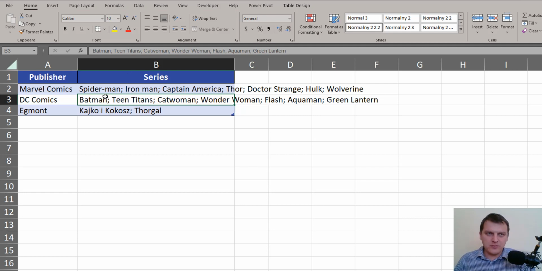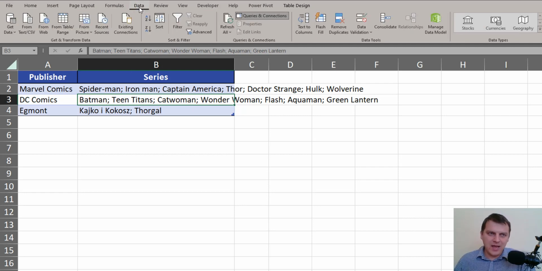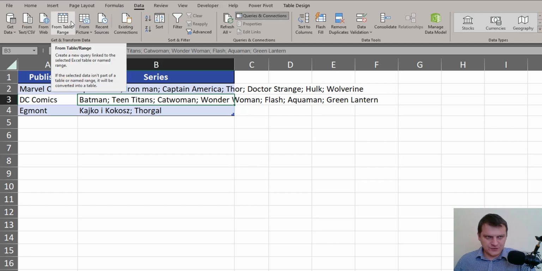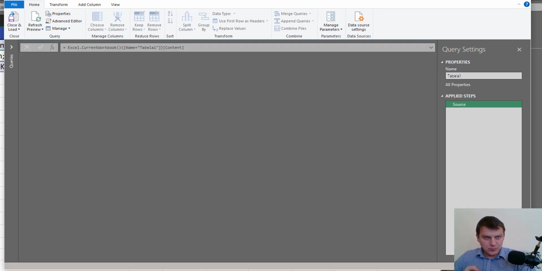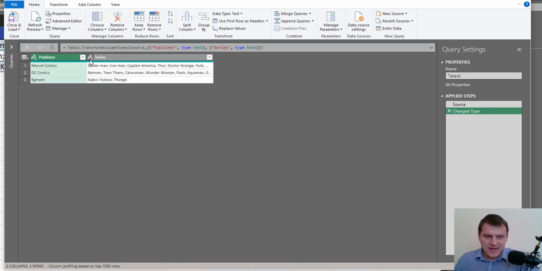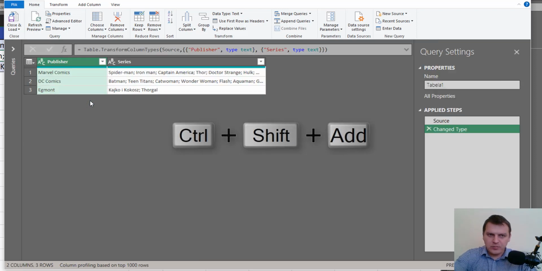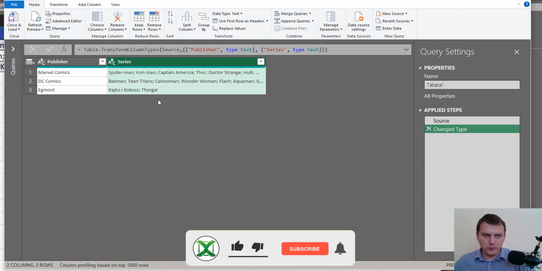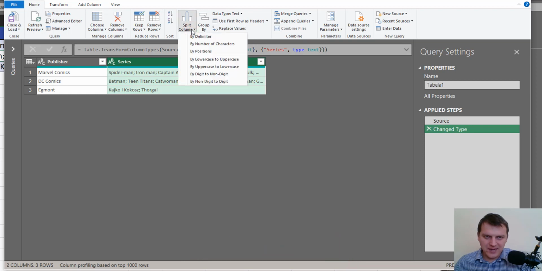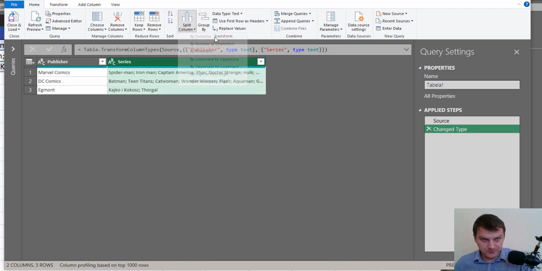So we have a table, then go to Data tab, and here from Table Range we are choosing this command to import our table to Power Query. And now we have two columns in our example, and we want to select this one, which one we want to split into rows. And when this column is selected, we have to go to Home tab and find Split Column command and choose by delimiter.